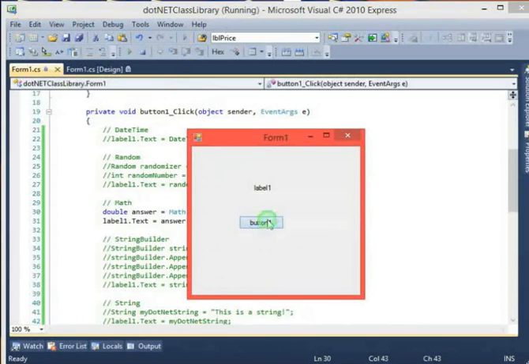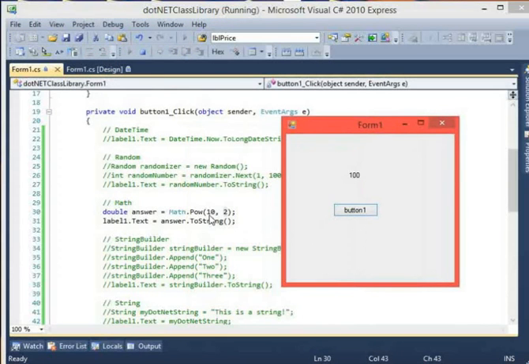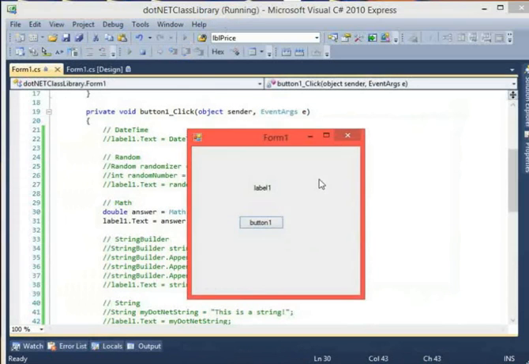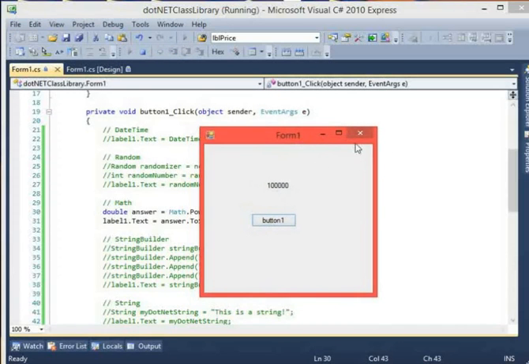All right, so you click the button, and it's 100, right? So 10 to the power of 2 is 100. 10 times 10 is 100. So let's see what 10 to the power of 5 is, right? So that would be 10 times 10 times 10 times 10 times 10, 5 times. So there you go. It's whatever that is.